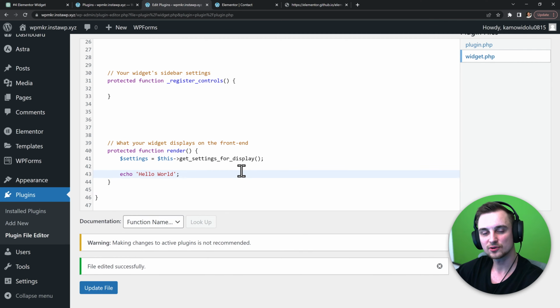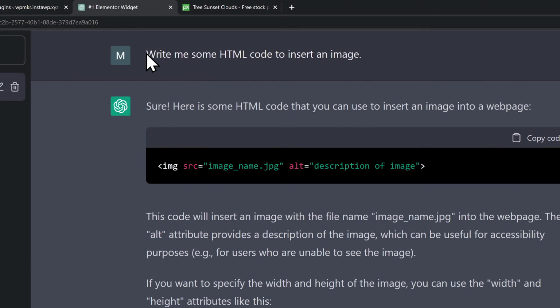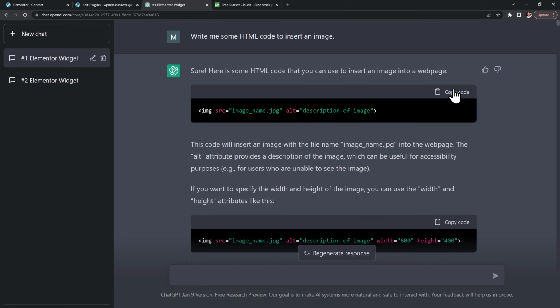We can first think logically about what we're trying to make, and then we can ask ChatGPT for help on how to build it. So I've started with a really basic question. Write me some HTML code to insert an image. It gave me the code and we can copy it.